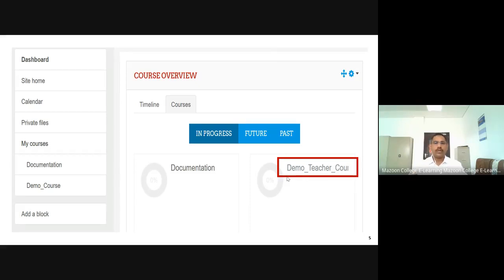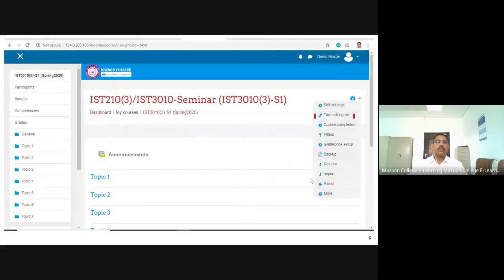So you choose your particular course where you are going to make the activity. For an example, now I am going to use one demo teacher course. So this is what I am using, but in your case, you can choose whichever course you want. Once you enter into the course, immediately this screen will appear.